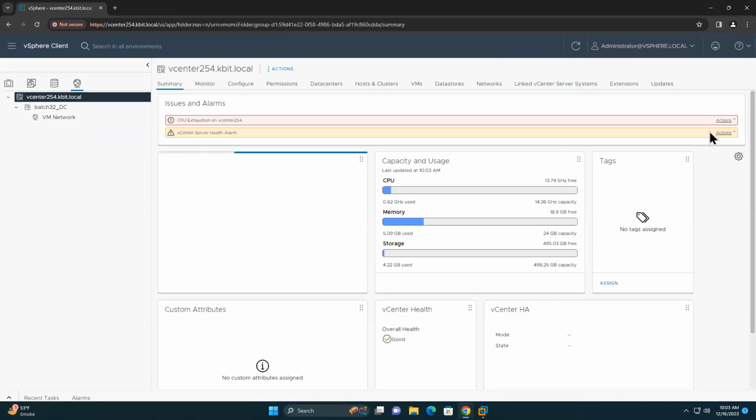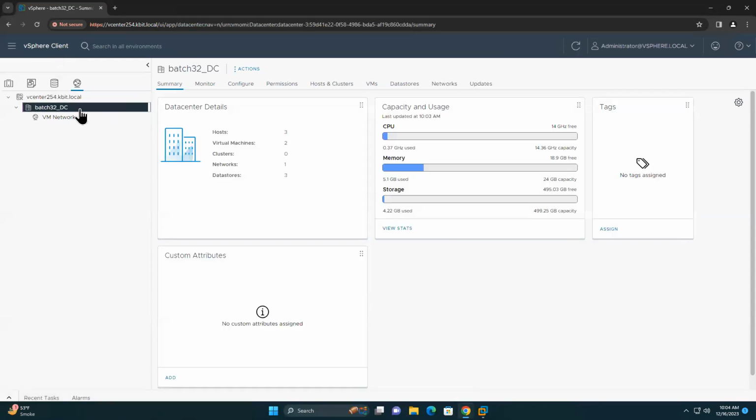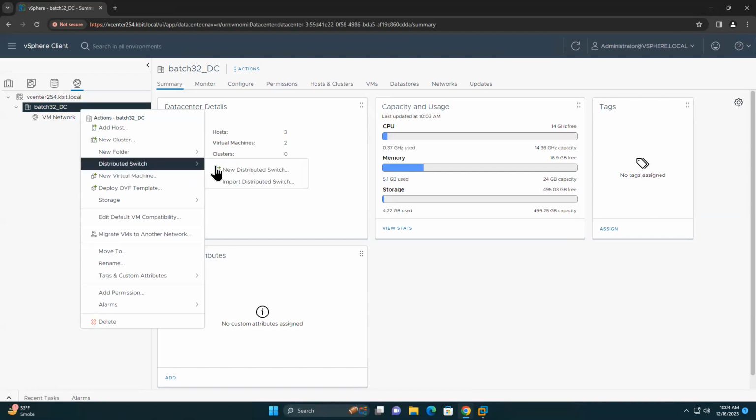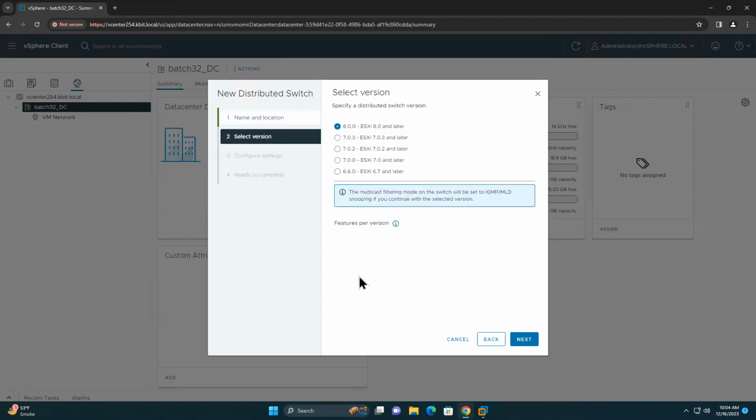So if you have to create distributed switch, the first thing you need to do is log into vCenter server, and on the data center you can right click and click distributed switch, new distributed switch. Give it a name. I can give it a name, let's say VDS dash batch 32, because I have my online session going on, so I can say batch 32 VDS. Click next.